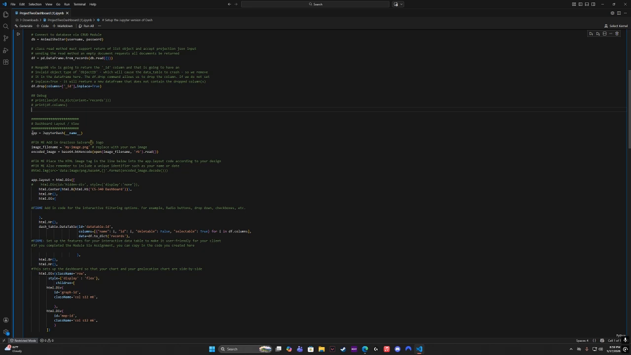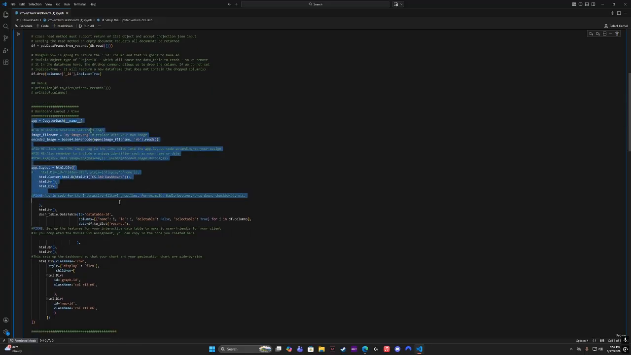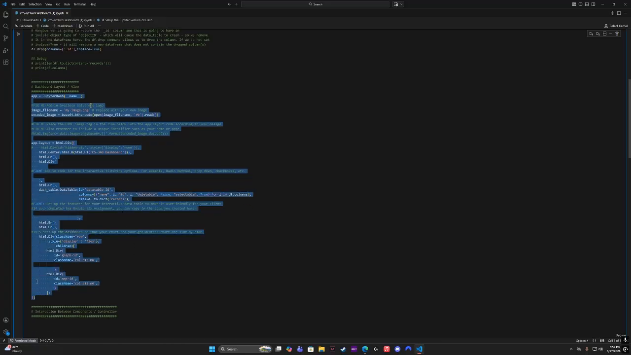The dashboard layout is created using Dash HTML and data table components. This section builds the dashboard interface. It includes the title, data table, chart section, and map section. The layout allows the user to interact with the animal shelter records visually.